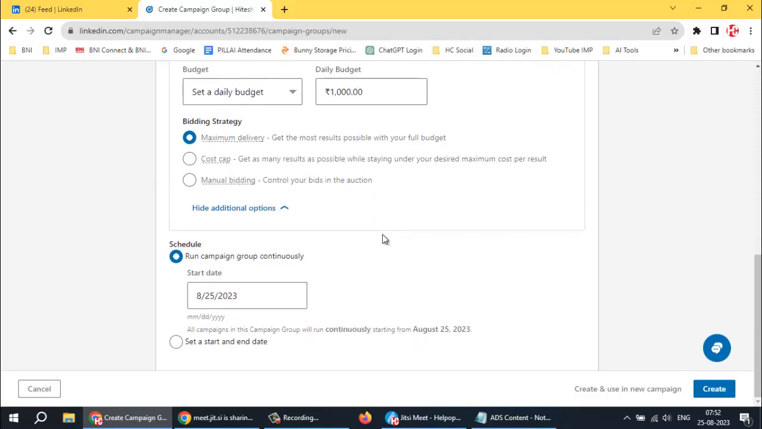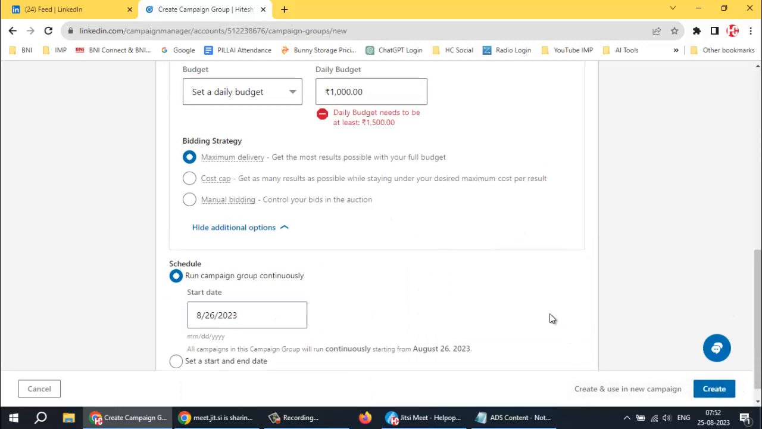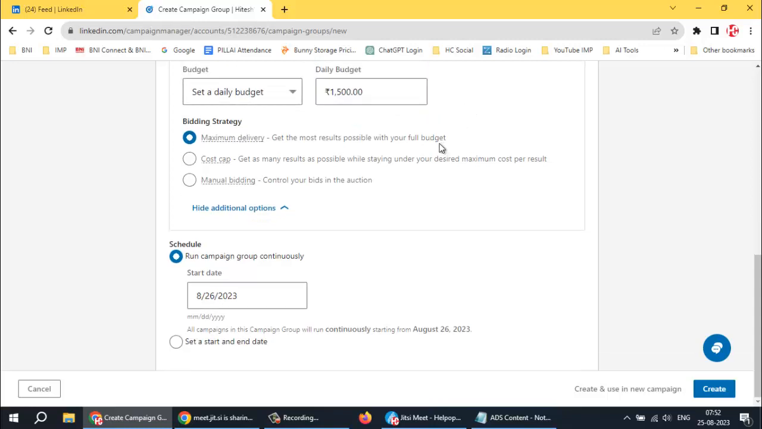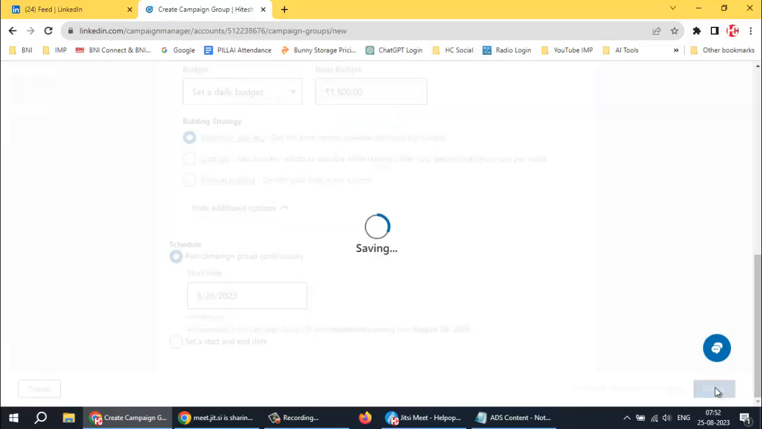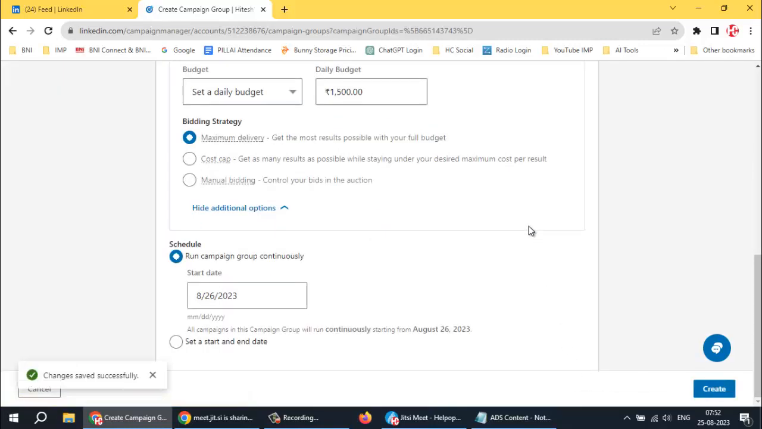This is the option, and then I can select the start date. I'll select the 26th as the start date, and then say create the campaign. It says the minimum budget should be at least 1500 per day, so I need to increase it to 1500. Now that budget is okay, and I can click on create. Now the campaign group is created, and we can create an ad.